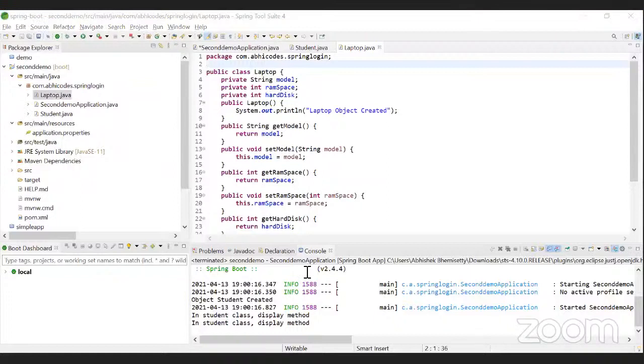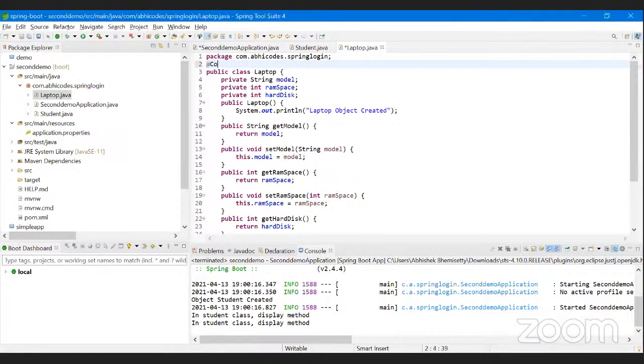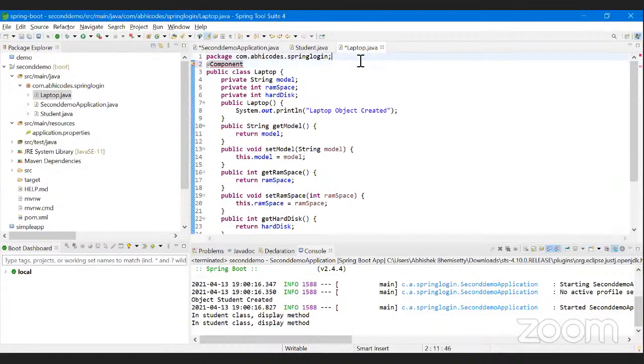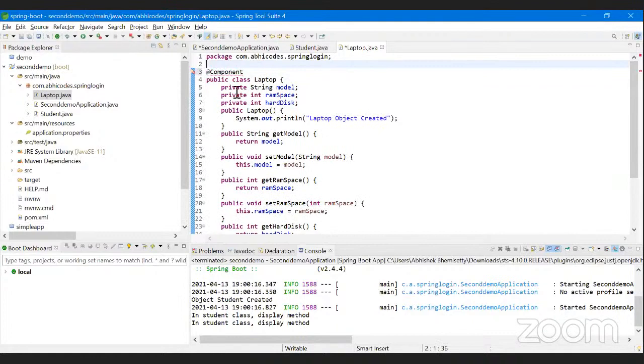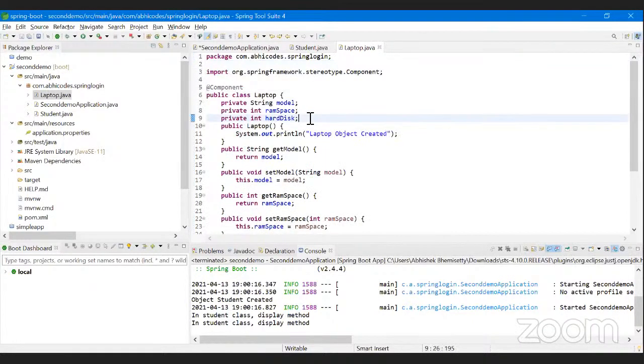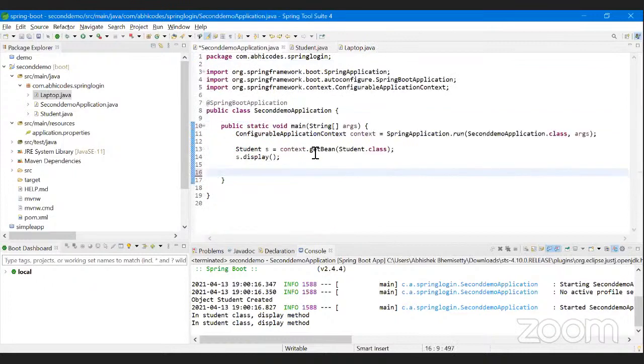Yes, annotation. What annotation is that? Yeah, @Component annotation. @Component annotation. Sorry, there should be no space. You can give one above it, but not below. Let me import that. Right. Now it's done. Let me create this laptop object here as well.